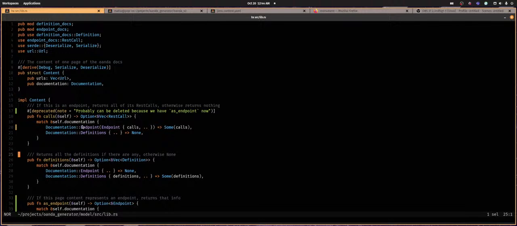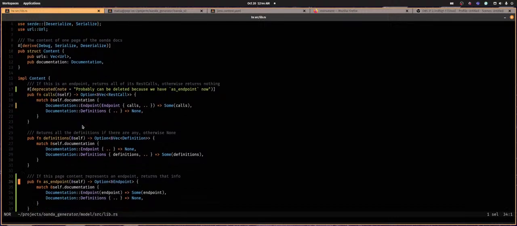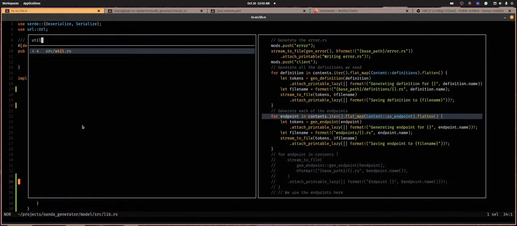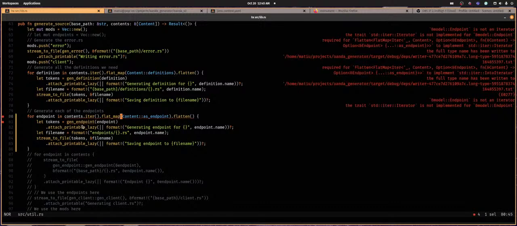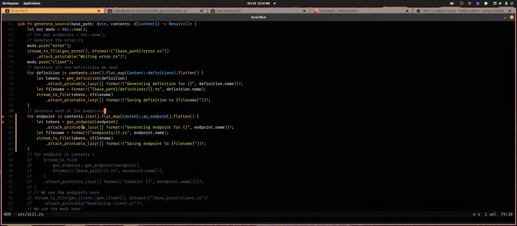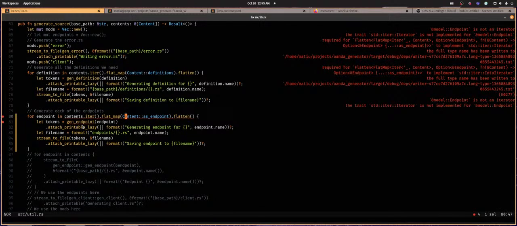Cool. So let's go to as endpoint. Now nobody calls it yet. So we go back to util, which is where we were coding. So this will work. Content.as endpoint flatten. Wait, what's not an iterator? Model endpoint is not an iterator.